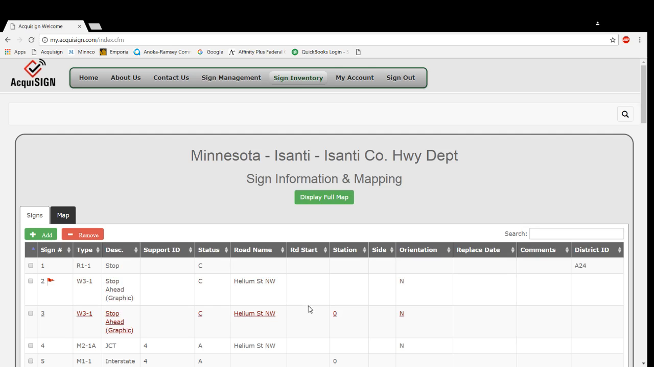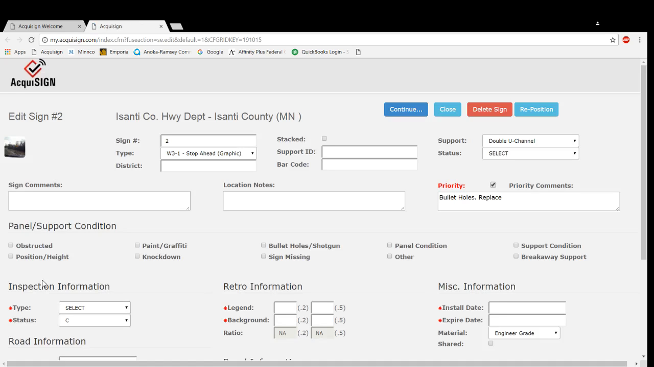Select number 2 to go to the sign attribute page. On the right side of the screen, the red priority checkbox is selected. The reason for this sign needing immediate attention is shown in the priority comment box just below. These comments can be edited.